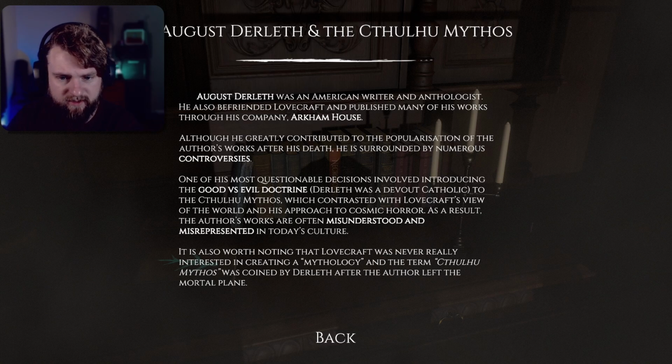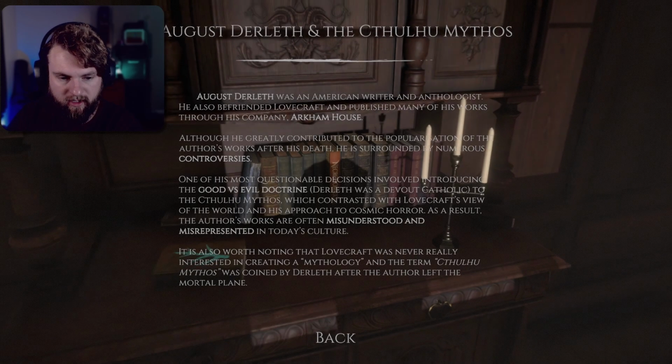One of his most questionable decisions involved introducing the good versus evil doctrine. Derleth was a devout Catholic, and he brought that view to the Cthulhu mythos, which contrasted with Lovecraft's view of the world and his approach to cosmic horror. As a result, the author's works are often misunderstood and misinterpreted in today's culture. It is also worth noting that Lovecraft was never really interested in creating a mythology, and the term Cthulhu mythos was coined by Derleth after the author left the mortal plane.